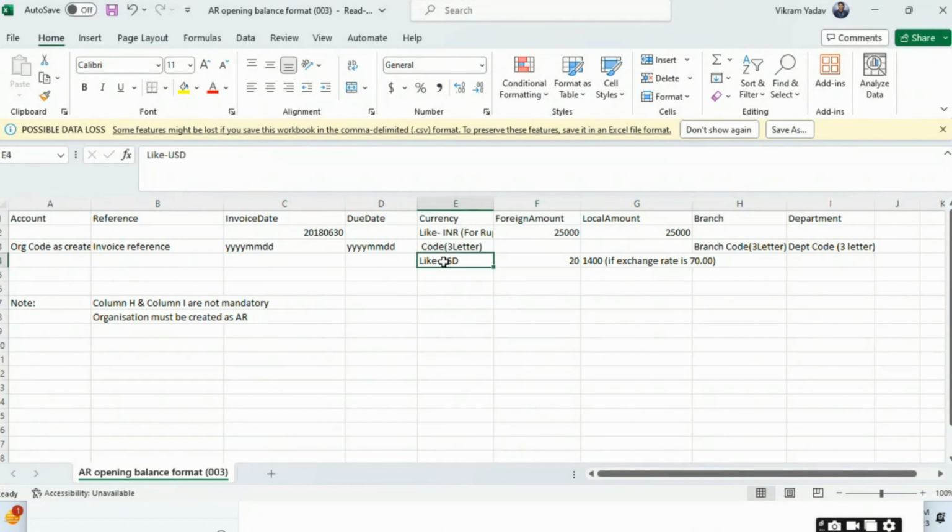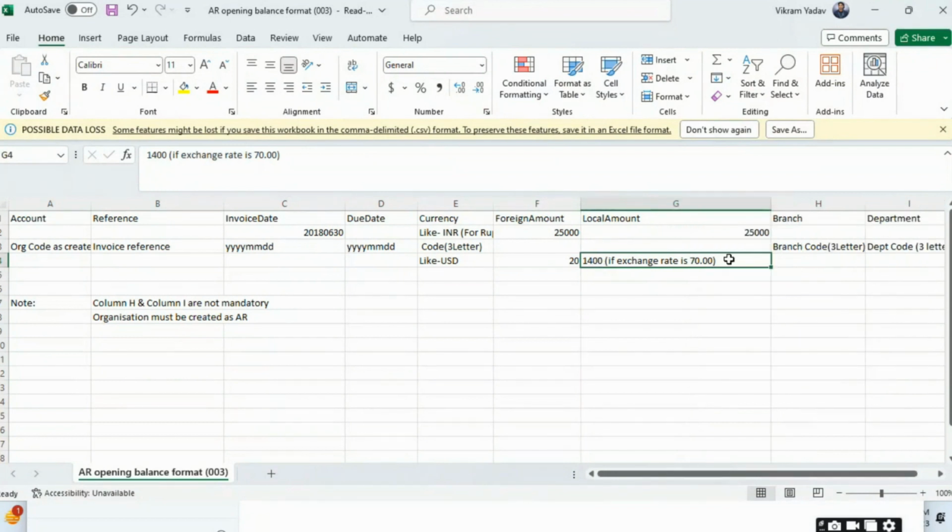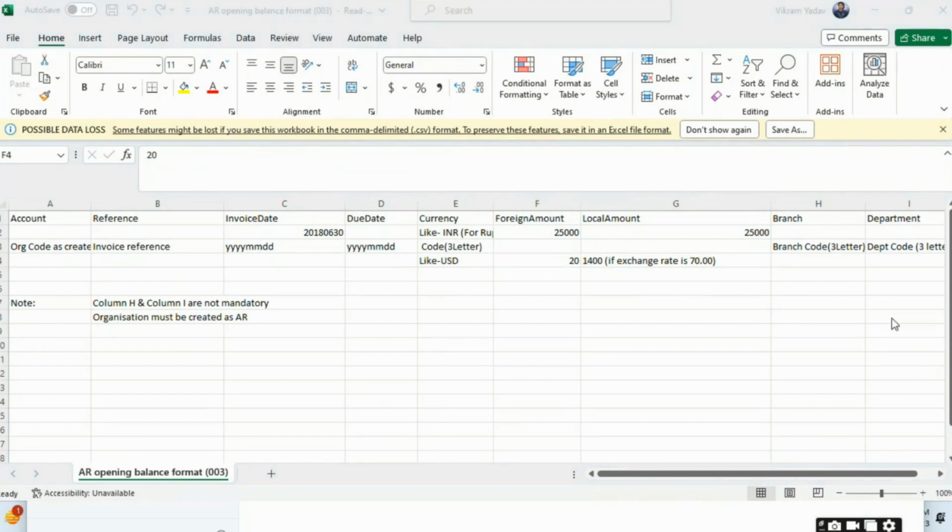Suppose an invoice was raised in USD and we are going to import it as an invoice inside CargoWise, then we have to put USD here. Whatever was the foreign amount we have to put here, and the local amount here. The system is going to understand, just like here 20 USD was there and 1400 INR, which means we entered. Now the system understood that okay, 70 is the exchange rate. That way, we just need to put the foreign amount and local amount, and the system will understand the exchange rate and import the data inside CargoWise.